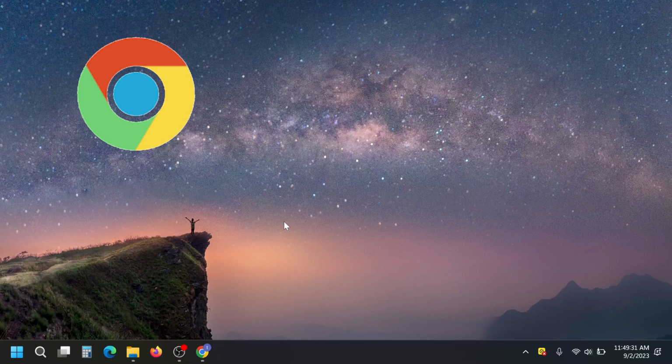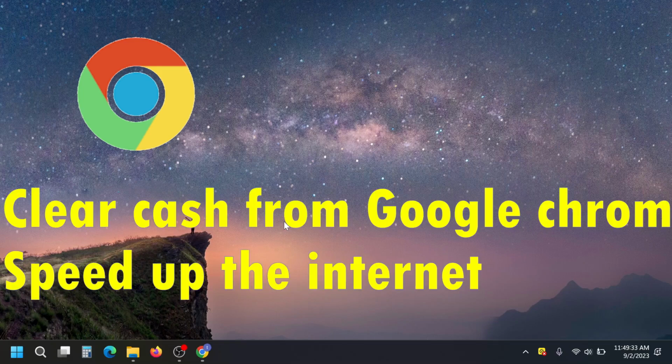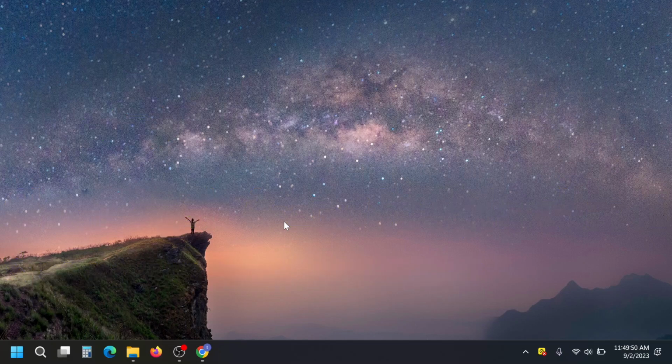Hello, friends. Today I'm going to tell you how to clear all the cache data from your Google Chrome web browser. When you do this, you will experience that your browsing speed will increase and you can easily go to websites. It will not get stuck much. So, let's have a look at how we are going to do that.